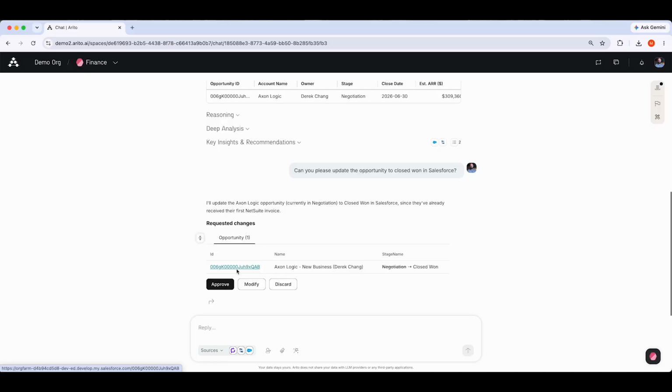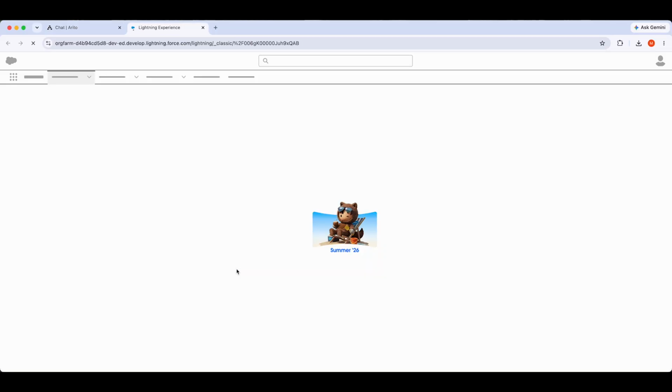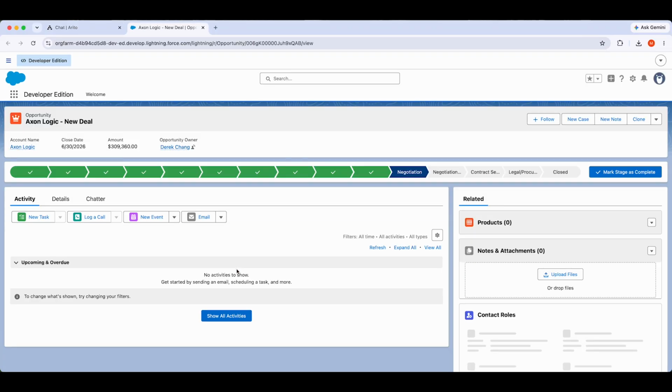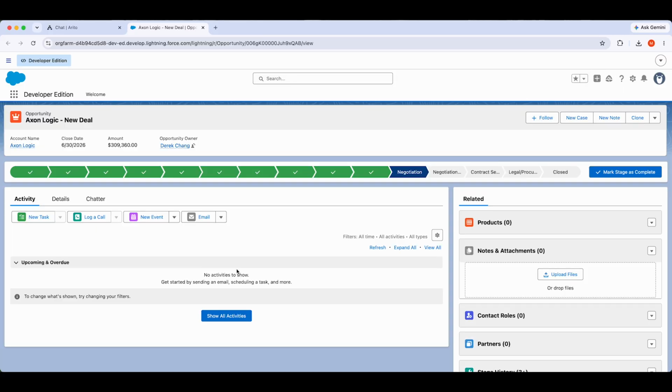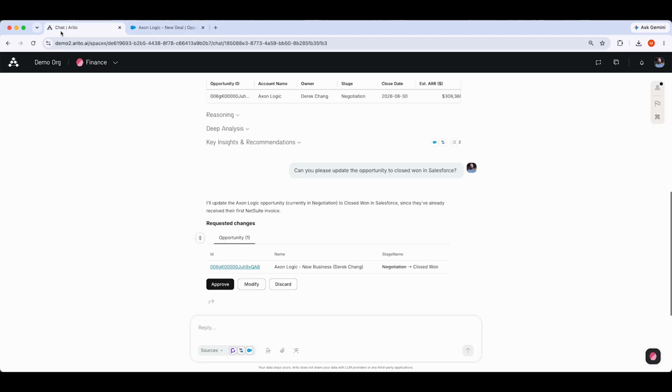So first, let's go into Salesforce and see that account. It seems like it's in the negotiation phase still. Obviously, we want to mark it as closed won, and we're going to show you how we can do that easily via Arito. So, okay, approve, please change that to closed won for me, and Arito gives me an approval that it has been done.